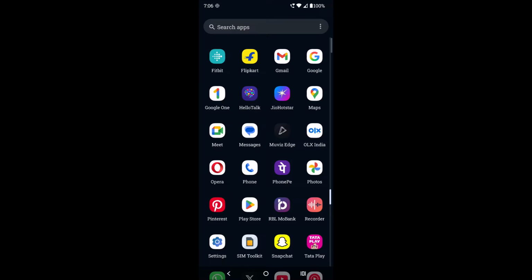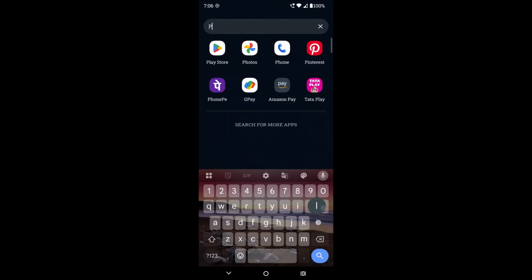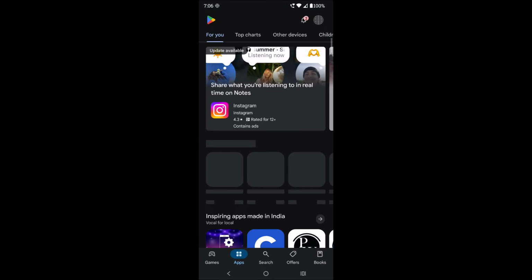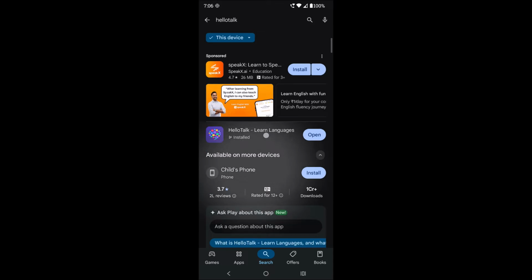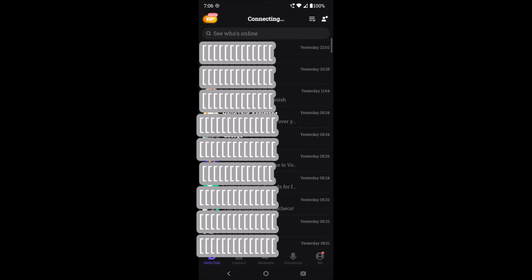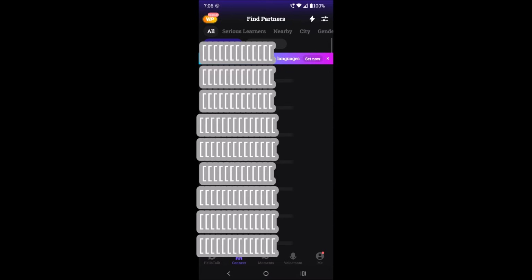For example, first of all you need to open the Play Store and just install this app. You can open the Play Store and just search for HelloTalk, and this is the one you need to install. Okay, when you click on open, this is the home interface. You'll see, yeah, this is the home interface.